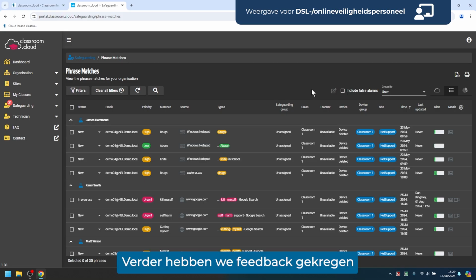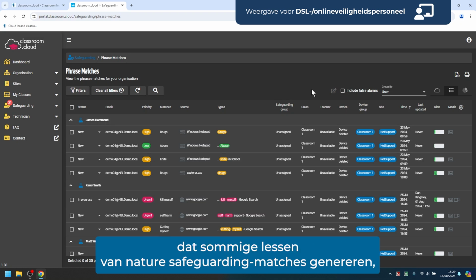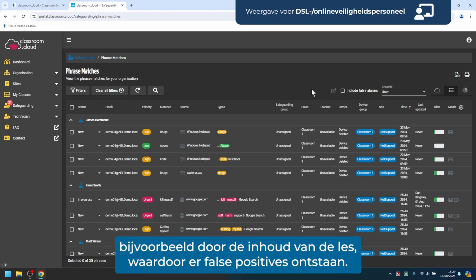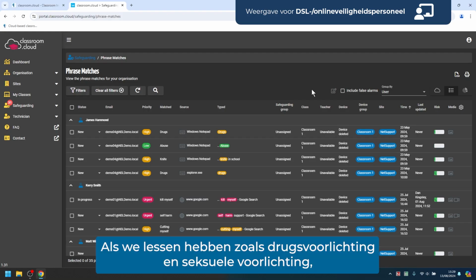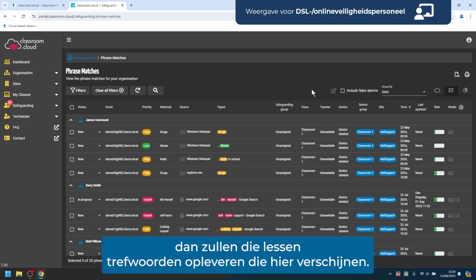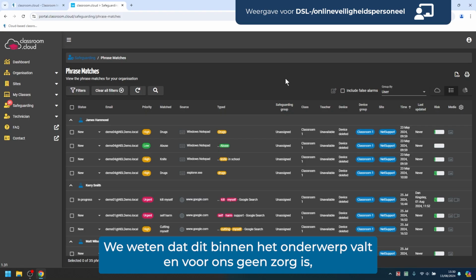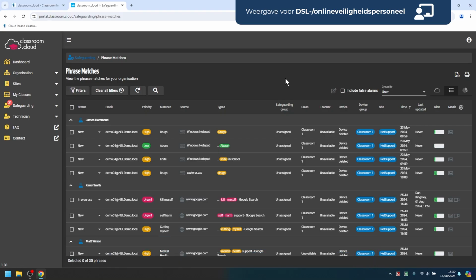Further to that, a lot of feedback we got from schools with our safeguarding is that they do naturally have lessons which produce safeguarding matches, albeit false positives, because of the topic that they are learning about. Now, if we've got lessons such as drugs education, sex education, those lessons will produce keywords that flag up in here. We're aware that that is on topic and not a concern for us, but they will be produced nonetheless.